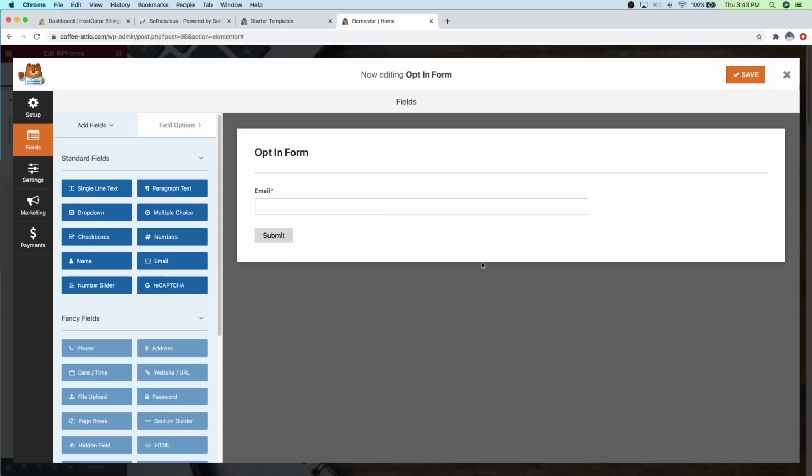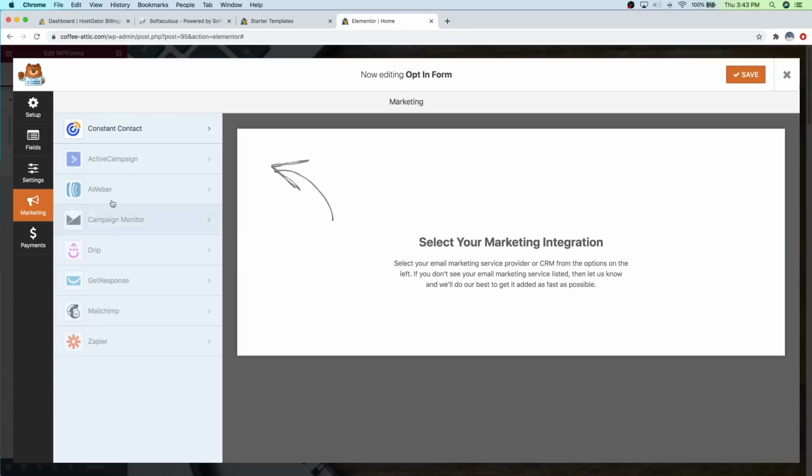Now what we want to do is actually have an email marketing service that's going to collect all these emails so that you can broadcast emails to thousands of people at one time. So to do that, we'll click on Save. And then go over to the Marketing tab. And then here's where you can select your marketing service.